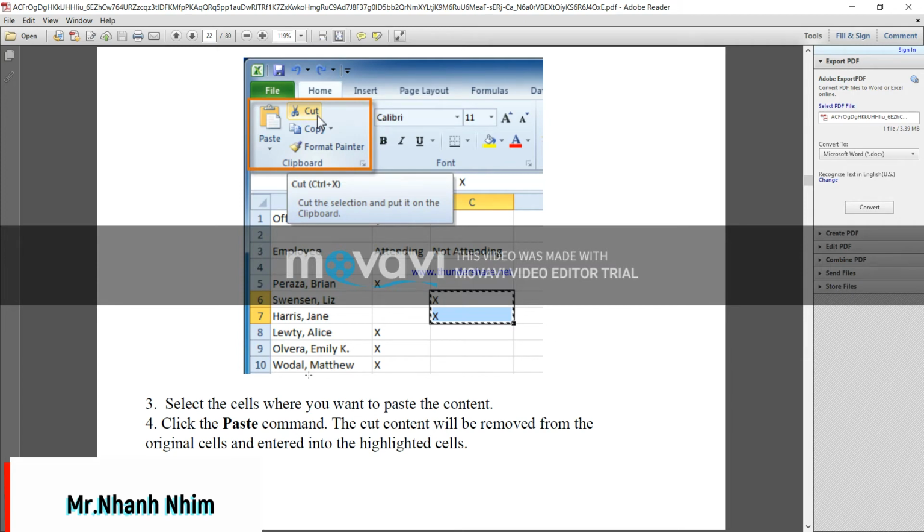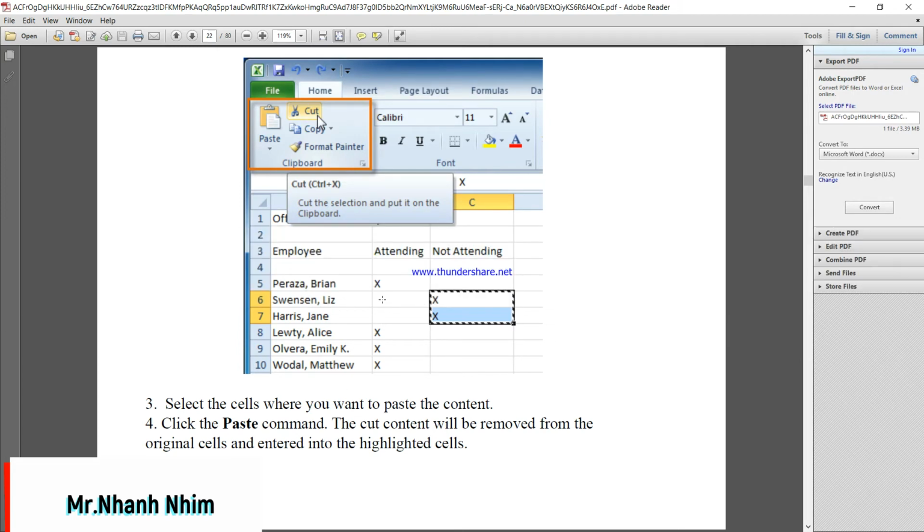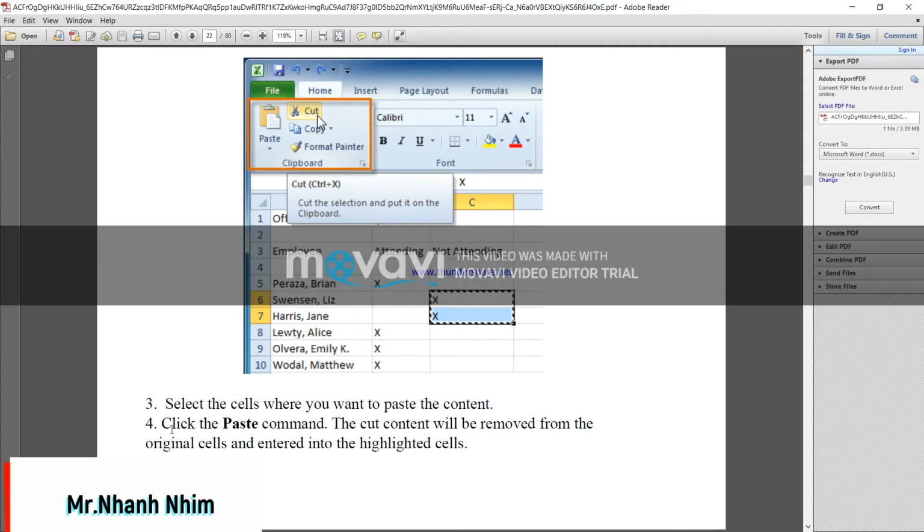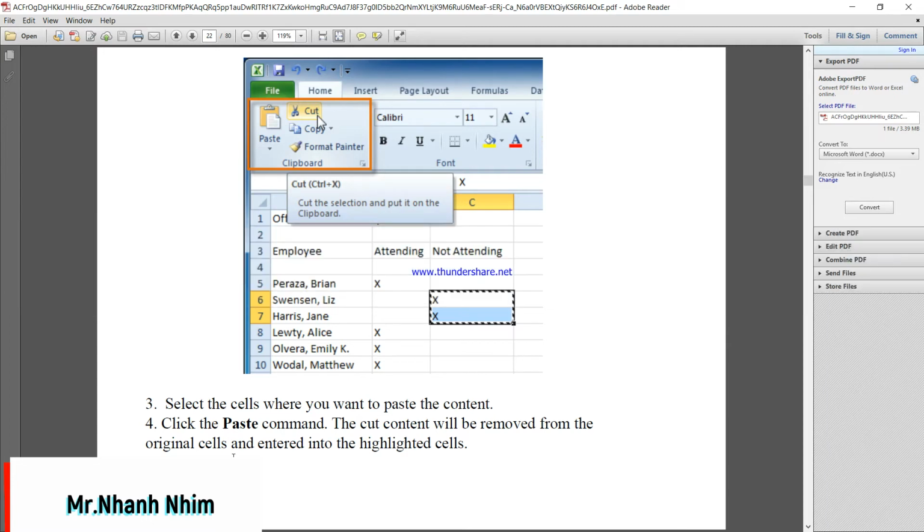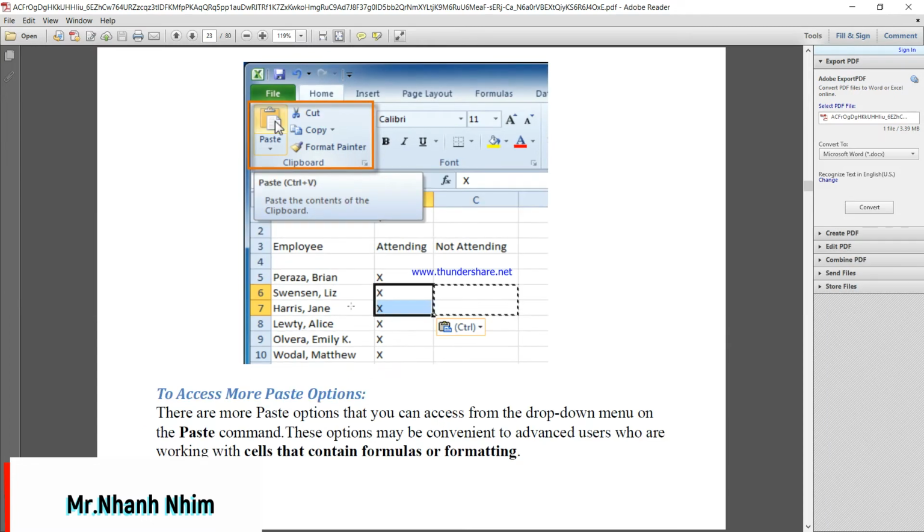Okay, or sometimes you can use Ctrl+X for cut, or if you use your Mac, you can use Command+X for cutting. Okay, and then select the cell where you want to paste the content. And number 4, click the Paste command. The cut content will be removed from the original cell into the highlighted cell. Okay, you can see in the picture now.